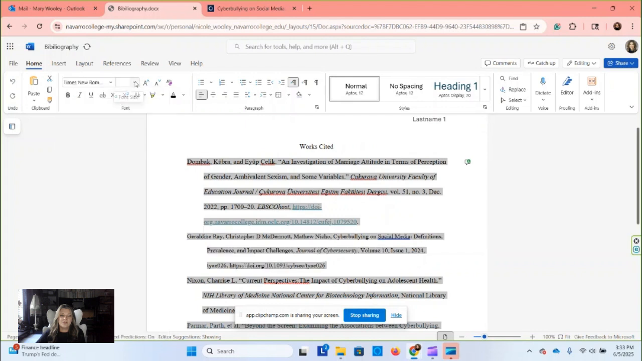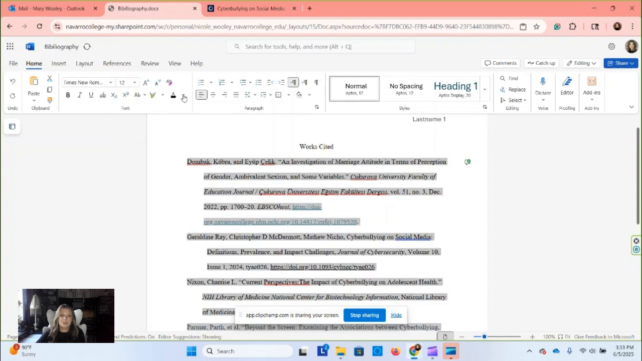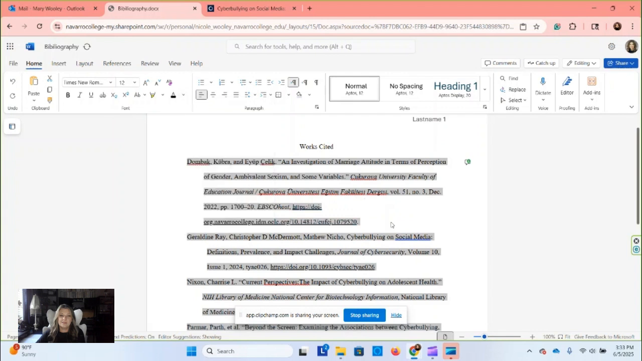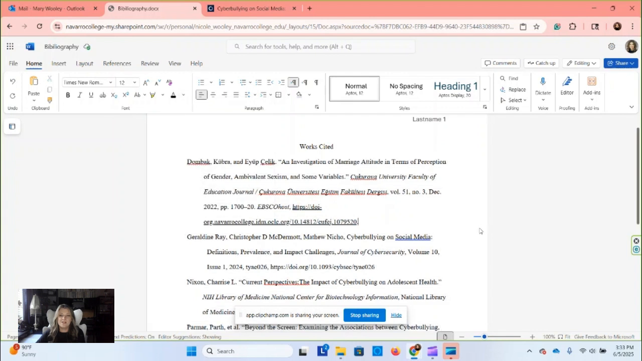I'm going to make sure they are 12 font. I'm going to make sure they are all the same color, black. And since they're all hanging indented, I don't have to go back through and do that. So this is how your works cited should look.